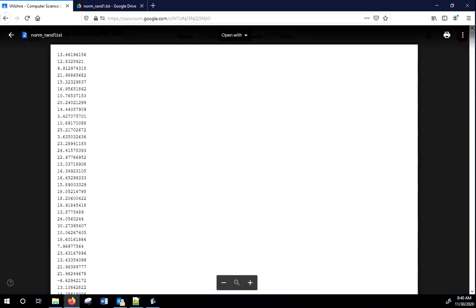All right, I've got a data set here of numbers called normrand1.txt. Nowadays, most data files are usually CSV, comma separated. We need to have some way to separate one data item from another, but we're going to keep things real simple. We're just going to have it be line separated, where each data point is on a new line.